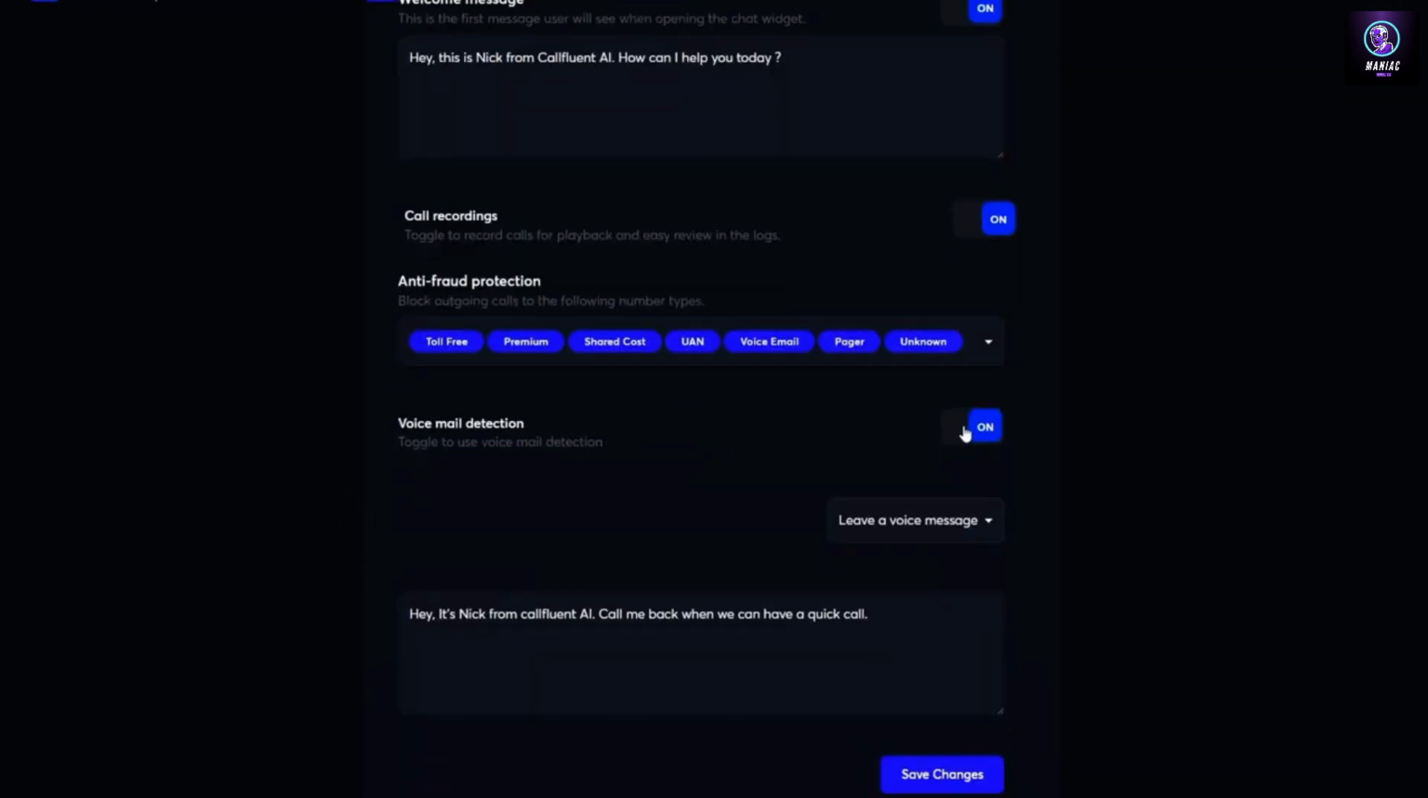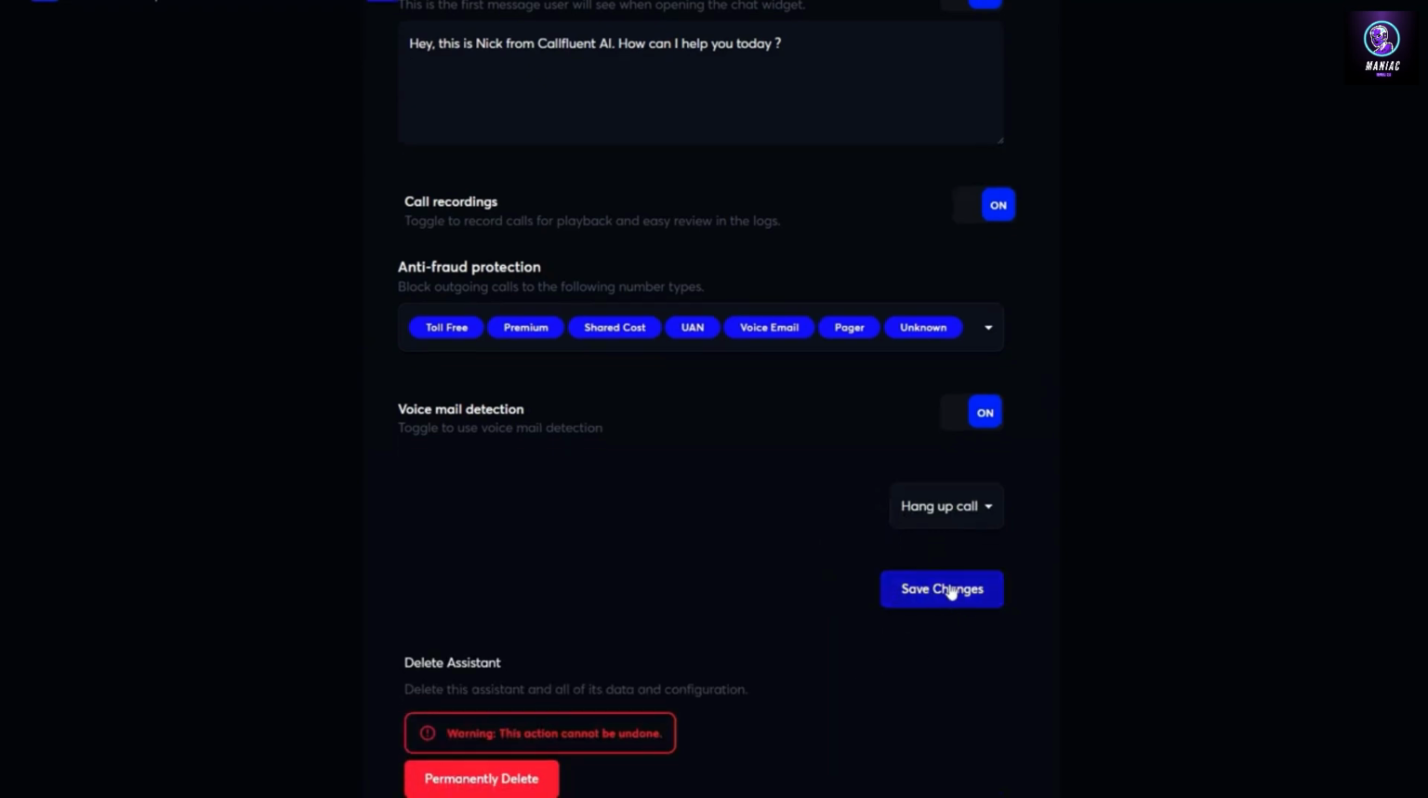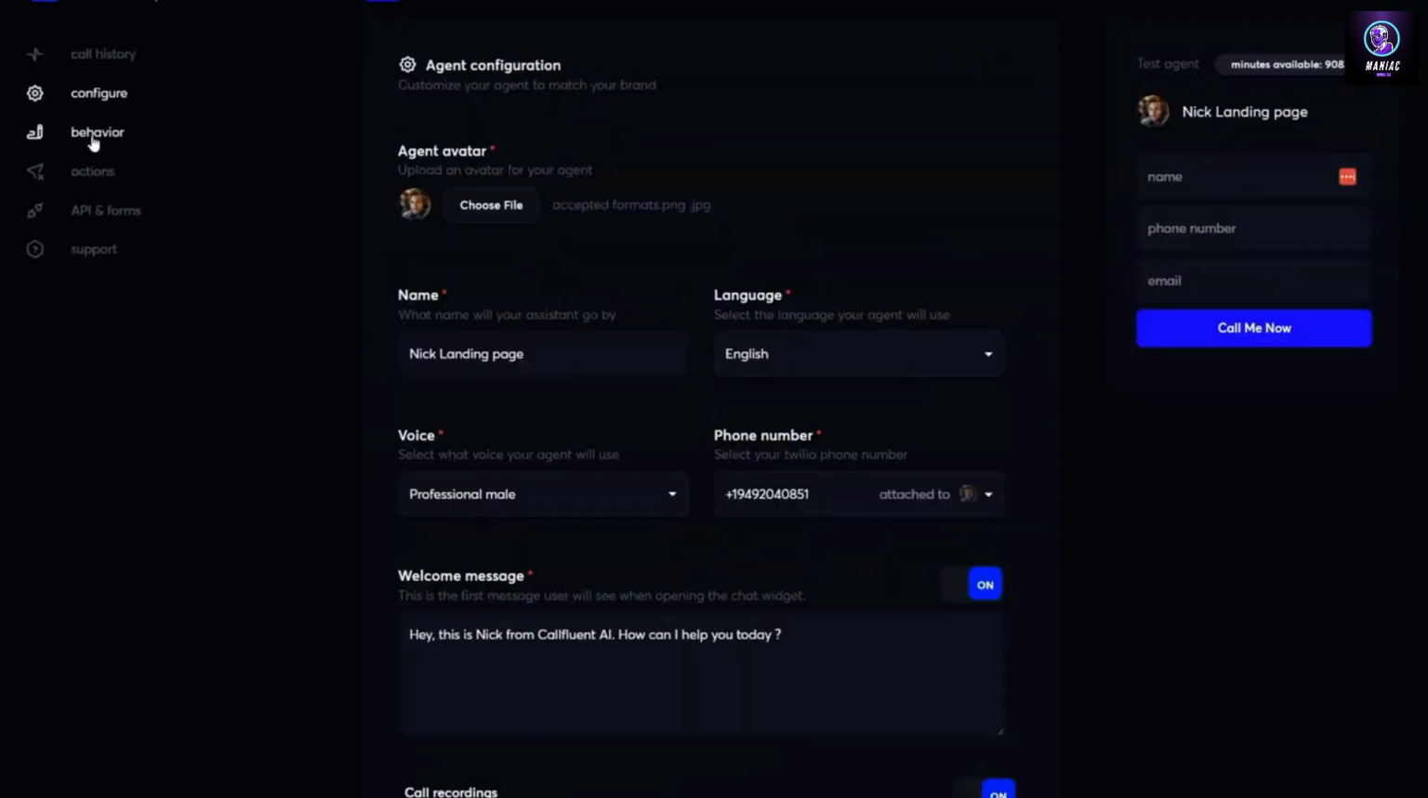We also have voicemail detection. This is a new feature. If we detect that it is a voice robot or machine, you can either leave a voice message or simply hang up the call. Once this is done, you can save your changes and move to the next step.